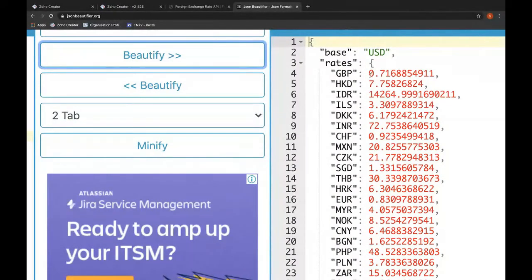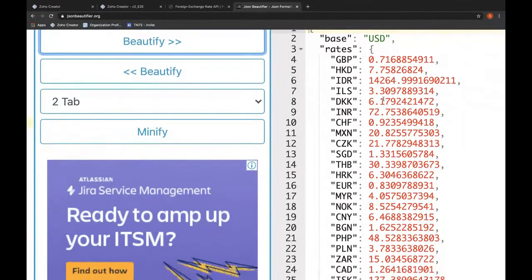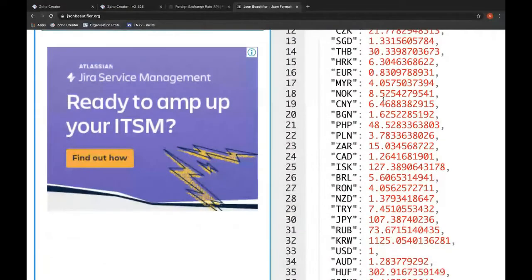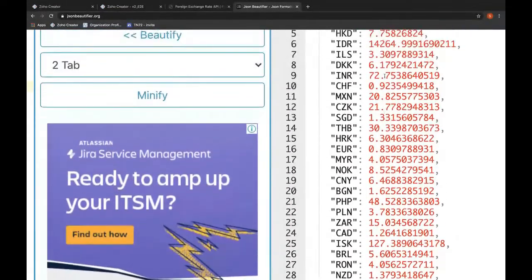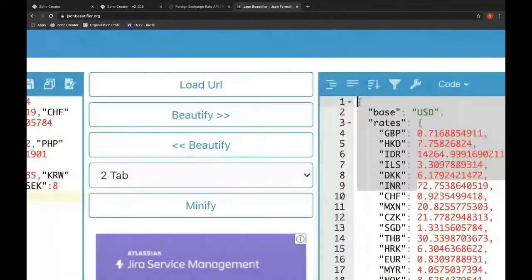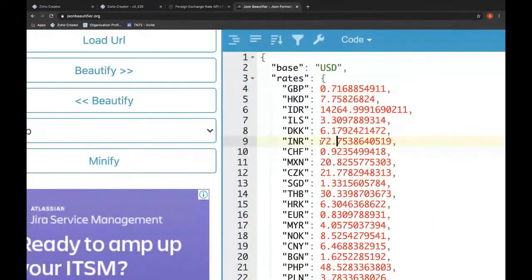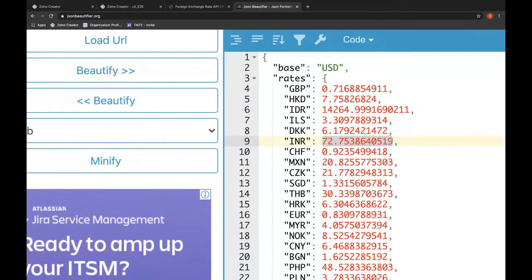So one Great Britain pound is equal to 0.71688 United States dollars. And coming to India, one USD is equal to 72.7538 INR. So now what we are going to do is we are going to make use of this API and get inputs from our creator form and get the conversion between any two currencies.